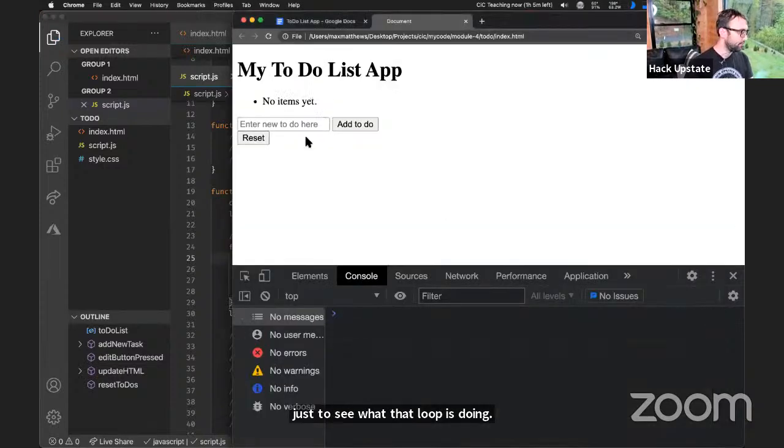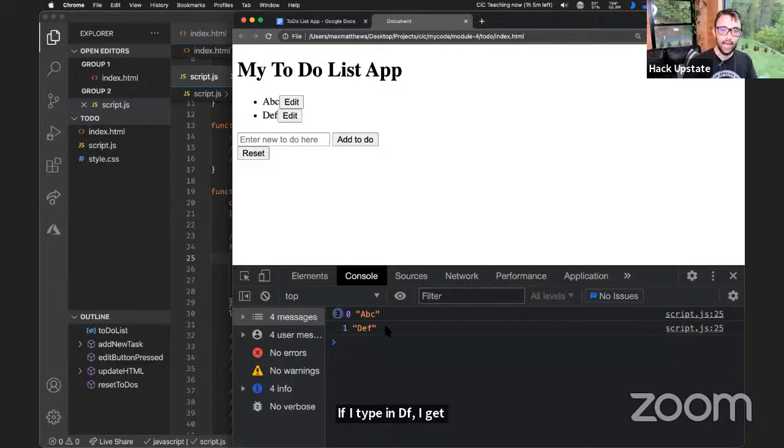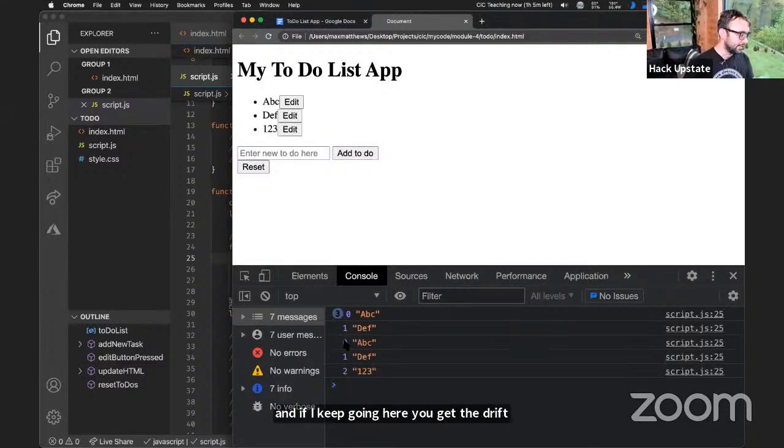So I'm going to save. I'm going to come over here. I'm going to refresh and type in ABC. And we see we get 0 and ABC. And if I type in DEF, I get 1 and DEF. And if I keep going here, you get the drift. I get 0, 1, 2. And the string that it's updating. So now we've got access to index.